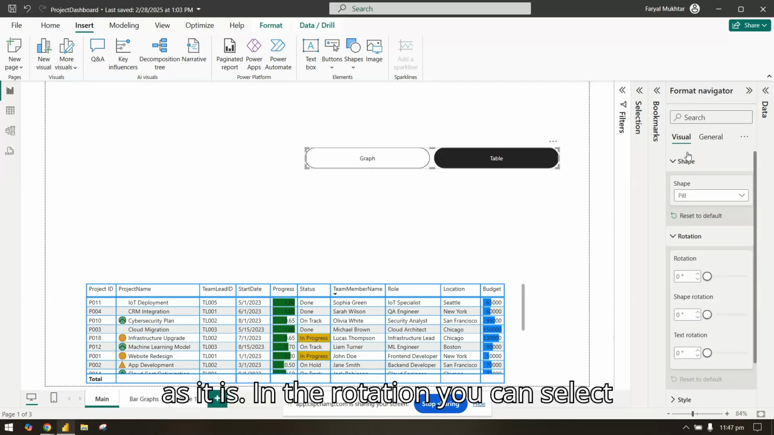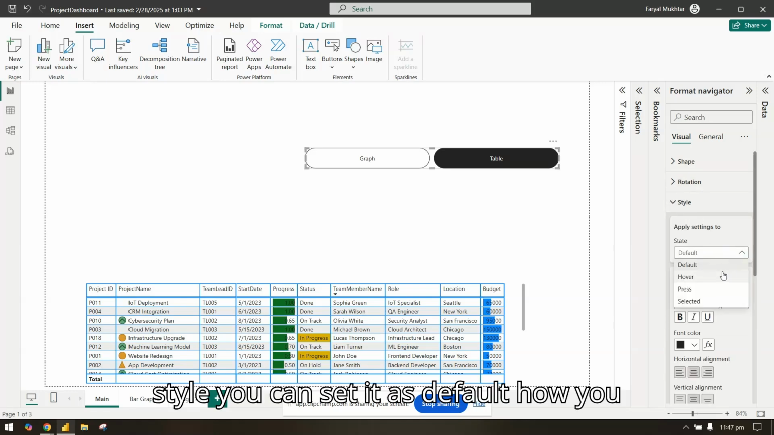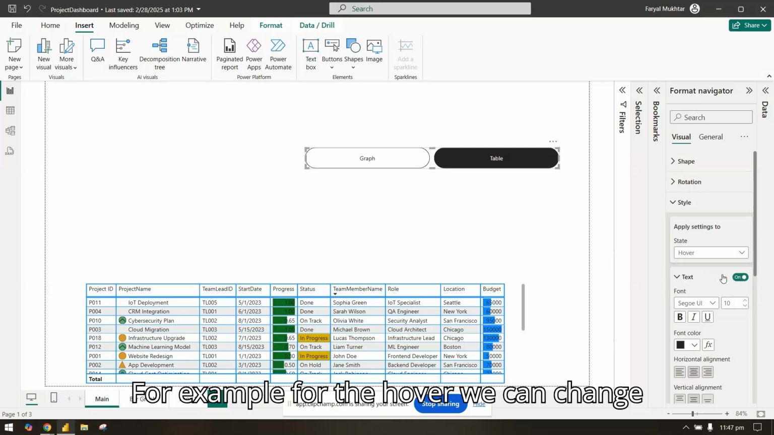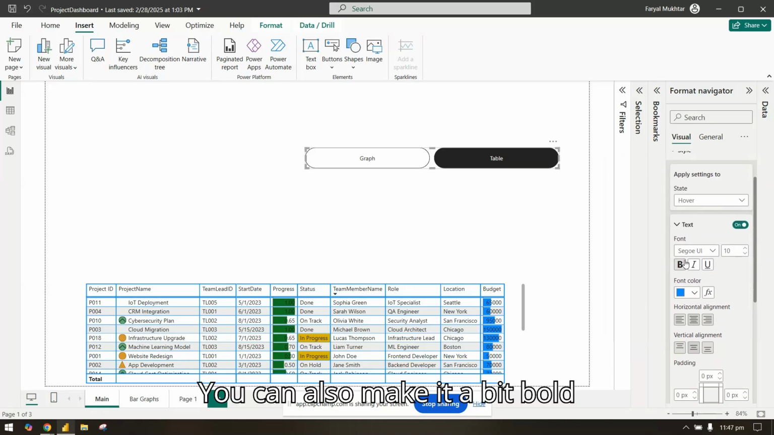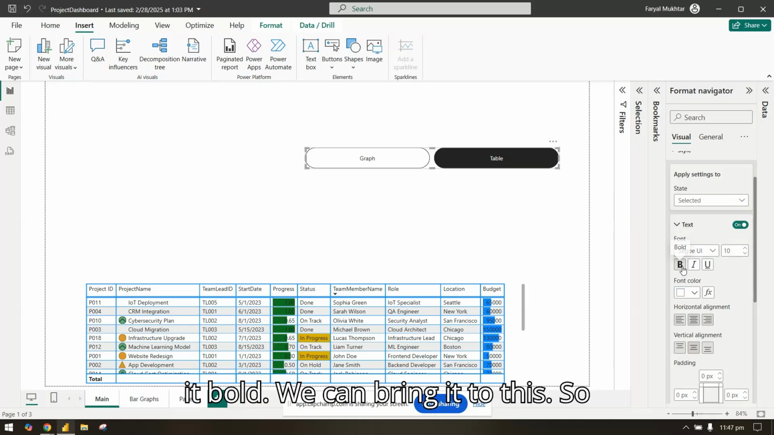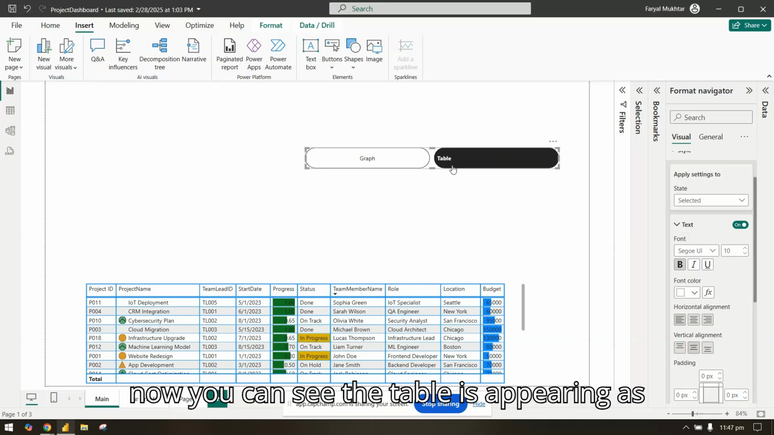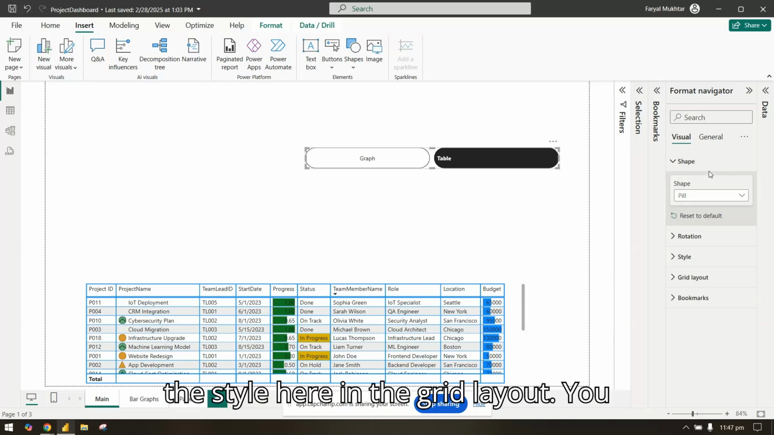In the rotation, you can select the rotation if you want to, and the style you can set as default, how you want it to look when you hover over it. So for example, for the hover, we can change the text color to blue. You can also make it a bit bold and you can bring it to side. So this is how it will appear. Further, you can also do it for press or selected. So for the selected, we can make it bold. We can bring it to this. So now you can see the table is appearing as this. However you like it, you can change the style here.